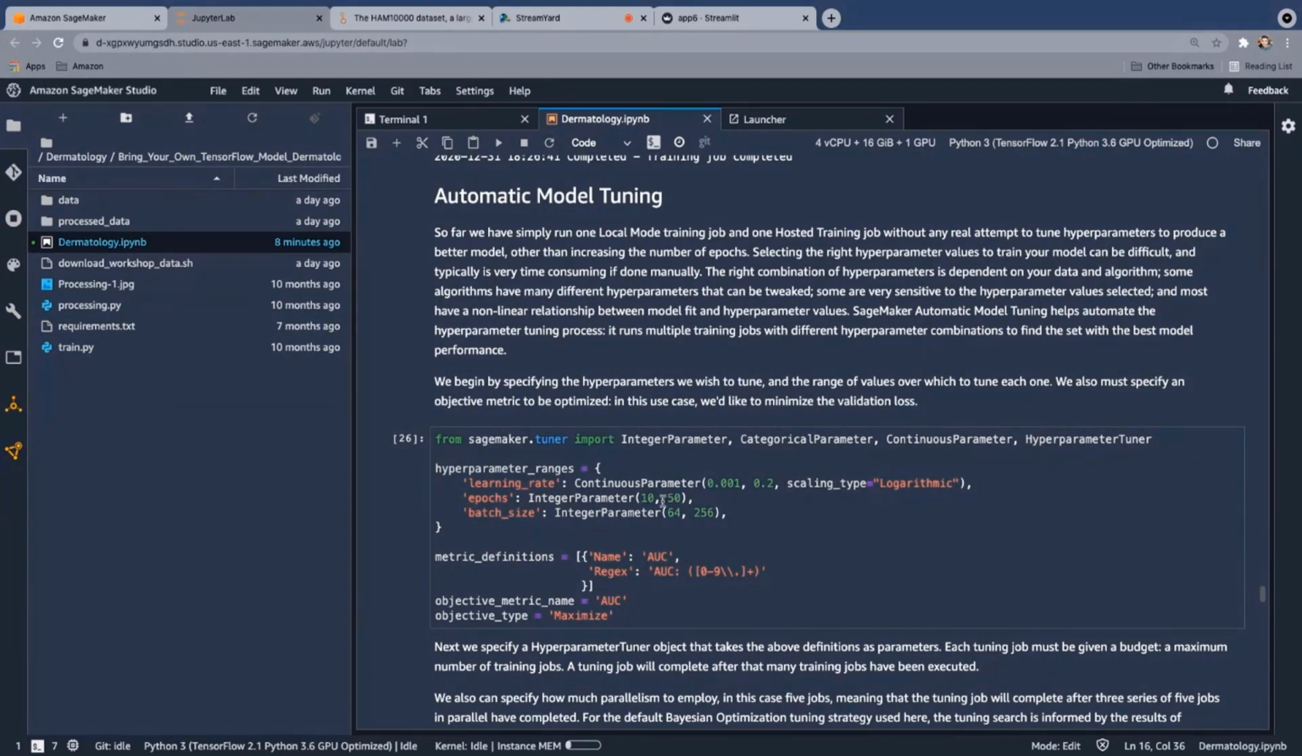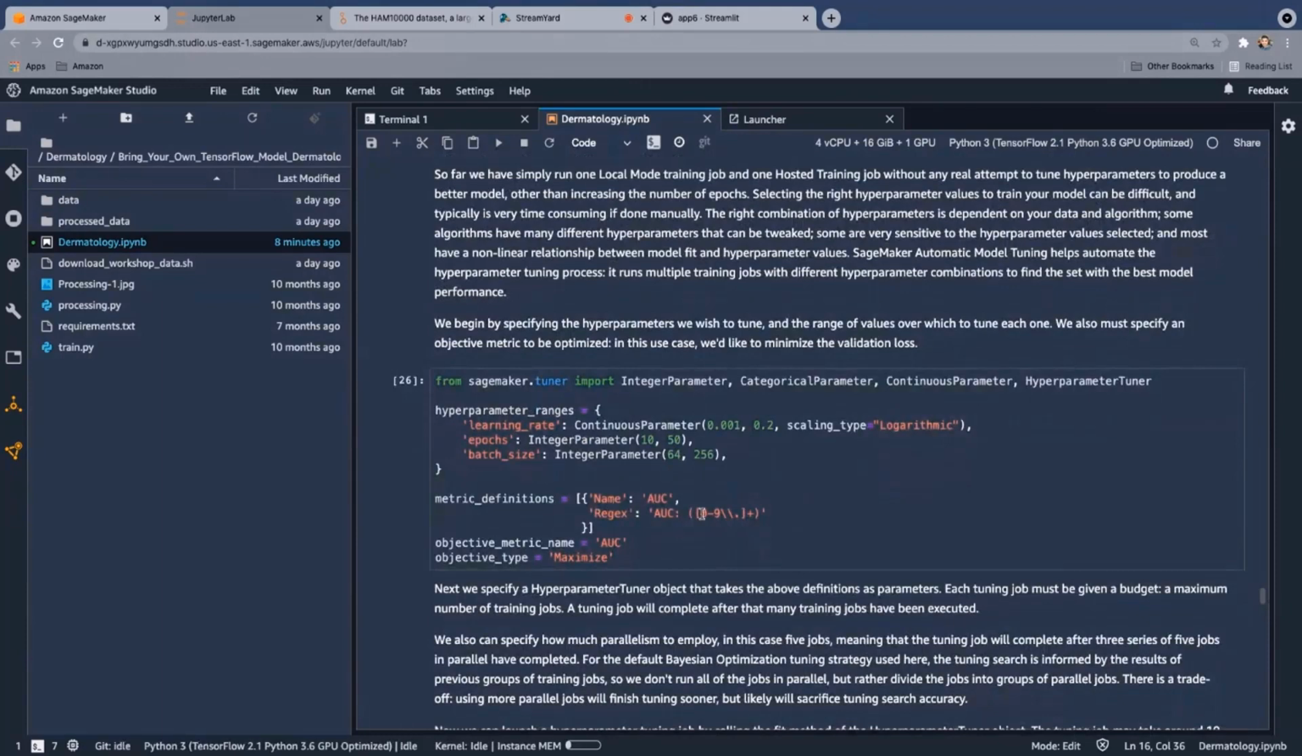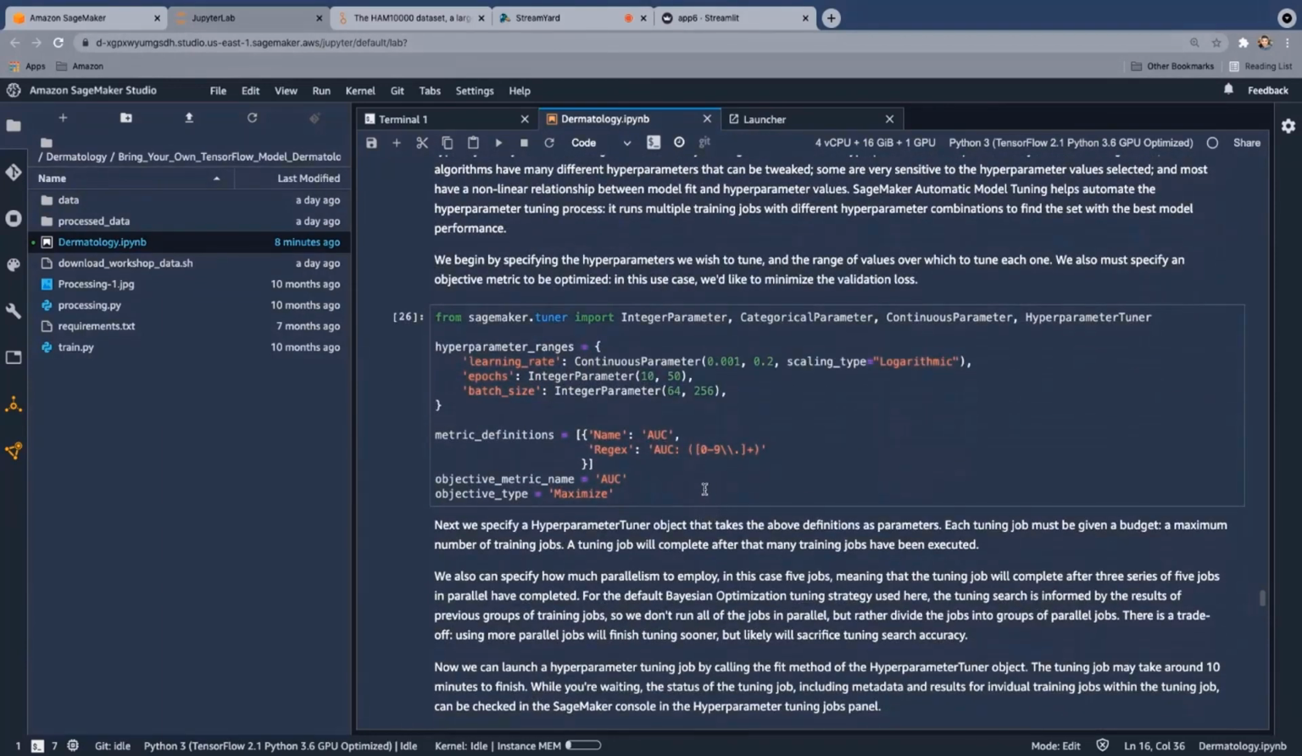I also have the option to choose different epochs, which is an integer parameter, and then the batch size, which is also an integer. So these are the ranges I want to search in. And then you're allowed to define what kind of metric you want to optimize. In this case, I want to optimize AUC, and I want to optimize it for maximization.